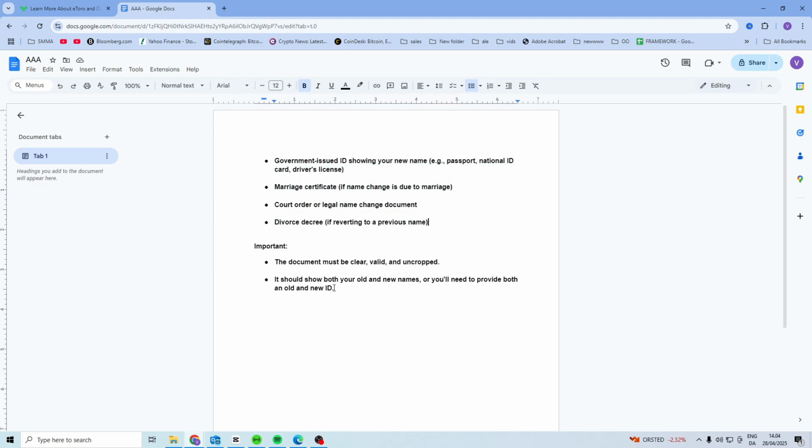And just keep in mind that it should show both old and new if you got a new name. And also you'll have to provide both old and new if it's because you got the new name. If you made a typo in your name, you will also be able to fix it, but just make sure you have some sort of proof.